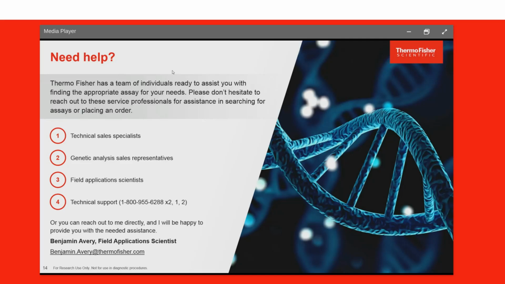assays. We also have a team of field application scientists located throughout the United States and globally. I'm a member of the team of field application scientists. So definitely reach out to your local FAS, have them walk you through the website and navigate these tools for finding the appropriate assay for the work in your lab.